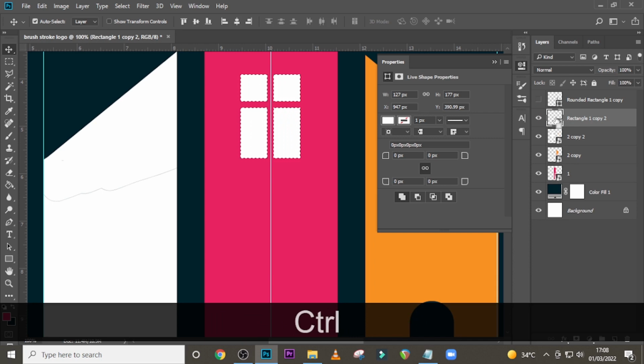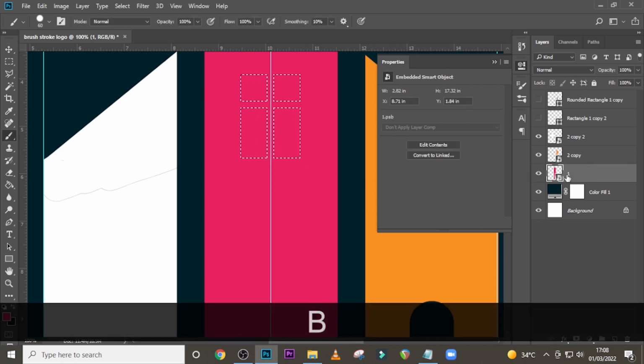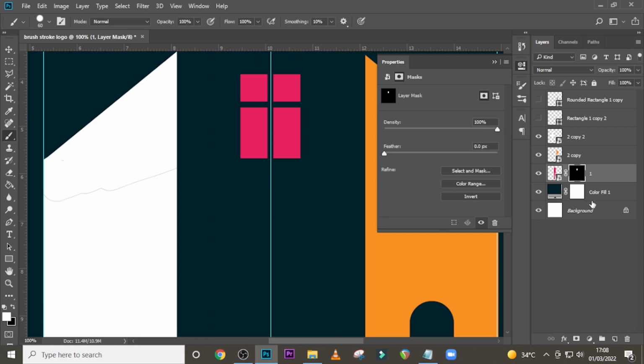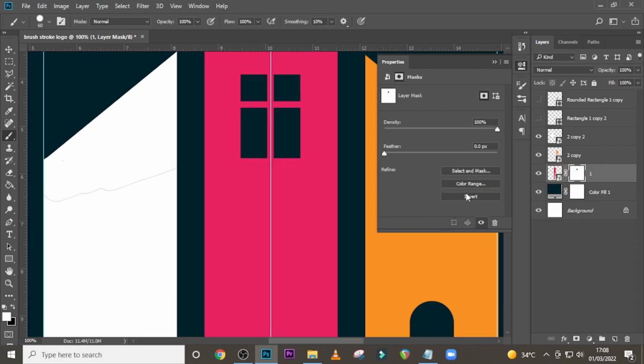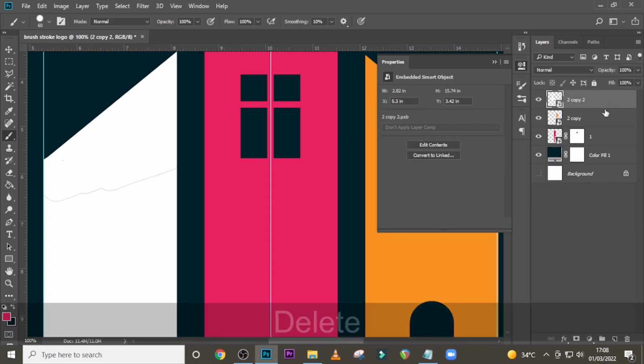Control and then click over here on the thumbnail, hide it, come here to the last one, and then click on your brush, mask it like this, double click here, and then invert. So you can see there's a hole in it. That's great, there's a hole in it. Now with this one, let's delete it. We don't need it anymore. Let's also delete this. We don't need it anymore.